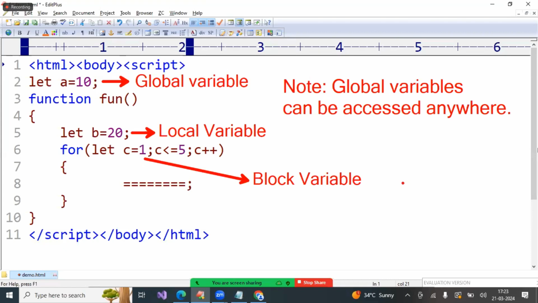This is about let, var, const. Okay. Tomorrow we'll see arrays and objects.